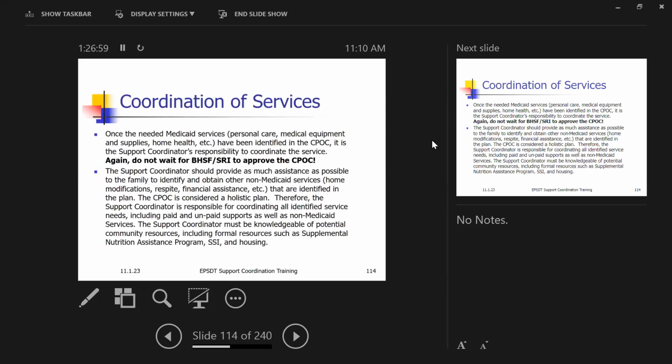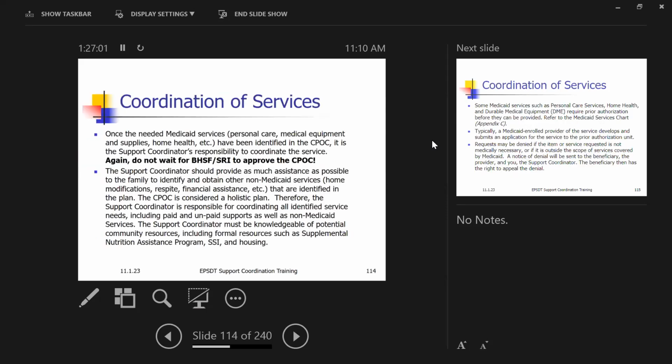Okay, now we're going to talk about the coordination of services. Once a needed Medicaid service has been identified in the CPOC, it is the support coordinator's responsibility to coordinate the service. Again, do not wait for SRI to approve the CPOC. The support coordinator should provide as much assistance as possible to the family to identify and obtain other non-Medicaid services that are identified in the plan.